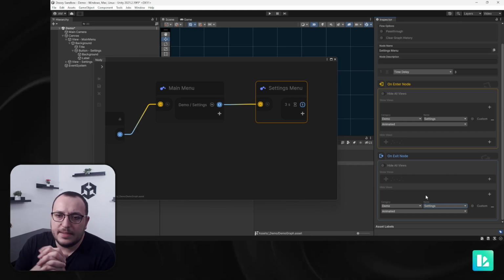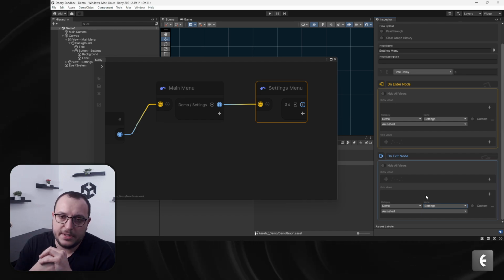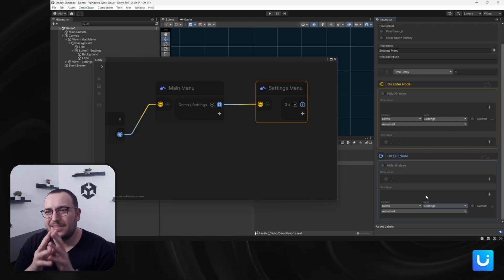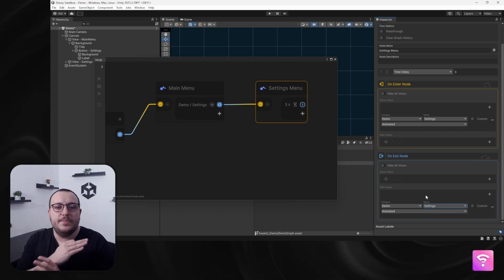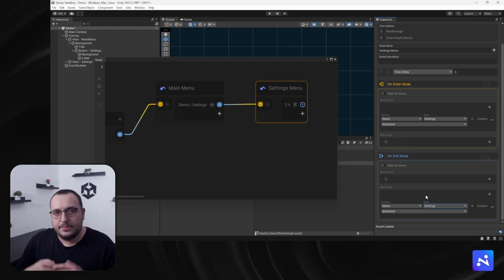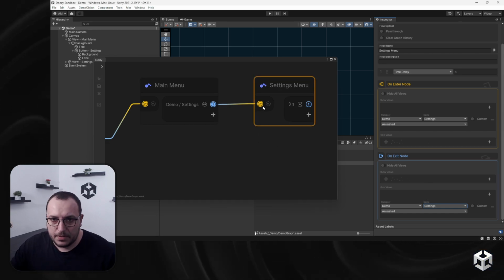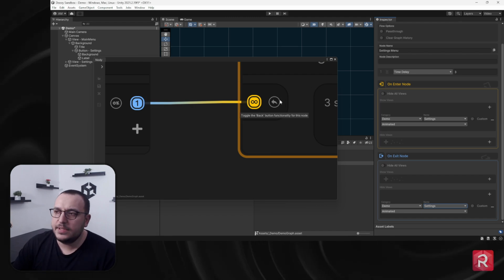We need to connect the back button. And the back button is a special function, especially in a UIFlow. A UI graph is not your typical graph because it needs to be able to go back. And in order to do that, we have the back button functionality. So you will see here that this says toggle the back button functionality for this node.